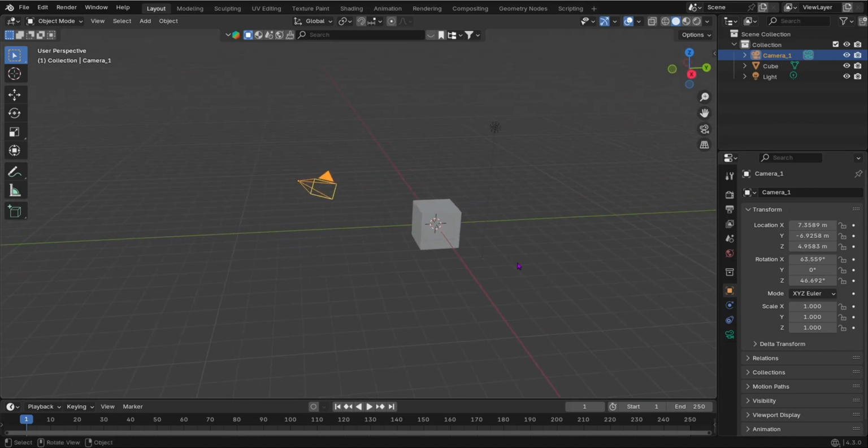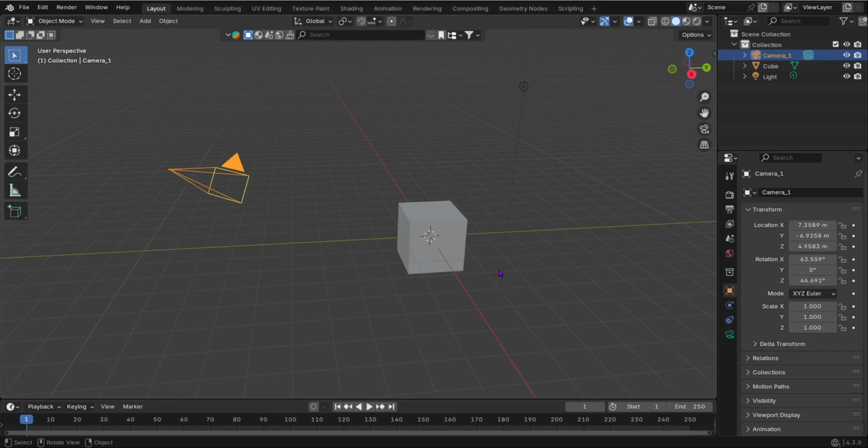And then once you have done that, that is literally the basics you need to know. In the next video, I'm going to show you how to add objects in your scene.